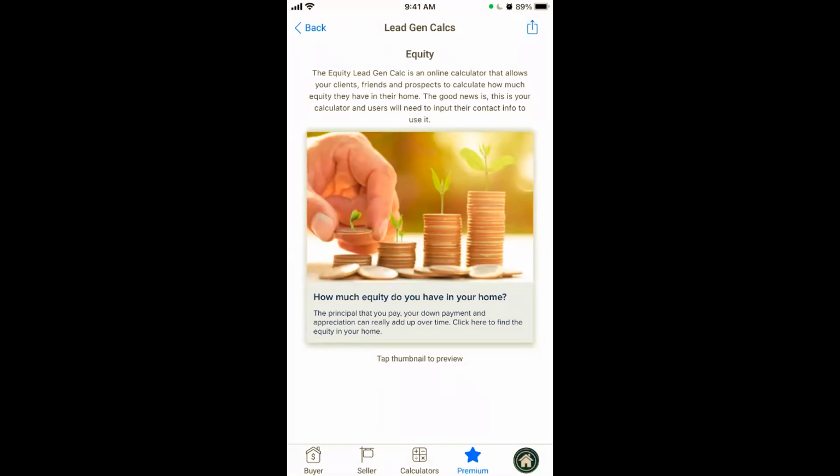So if you're trying to help people realize how much equity they have, maybe it's time to cash that equity out and either refi or sell or move up or move down or pay off some debt or whatever. So all of these calculators are in here, easy to use.